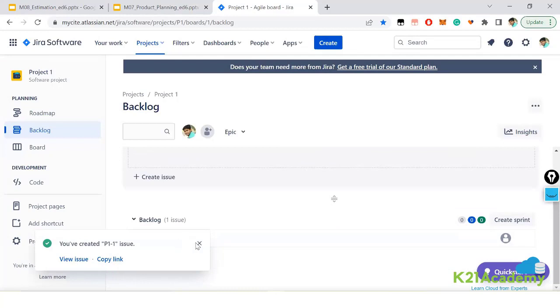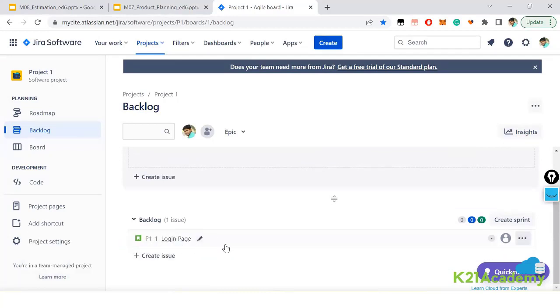See, now it got created over here in my backlog. I have one, that is login page. So this is my login page which got created.